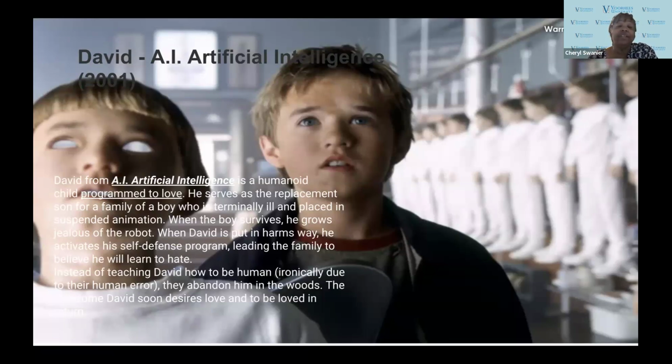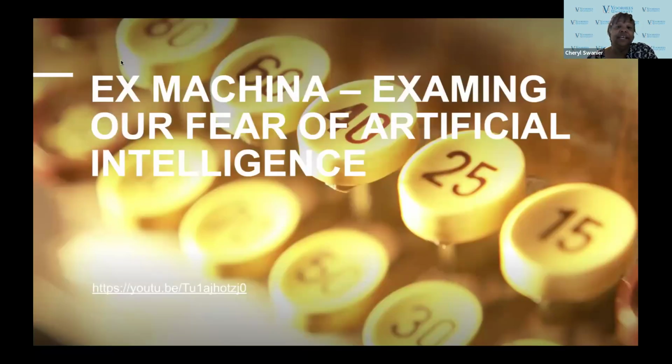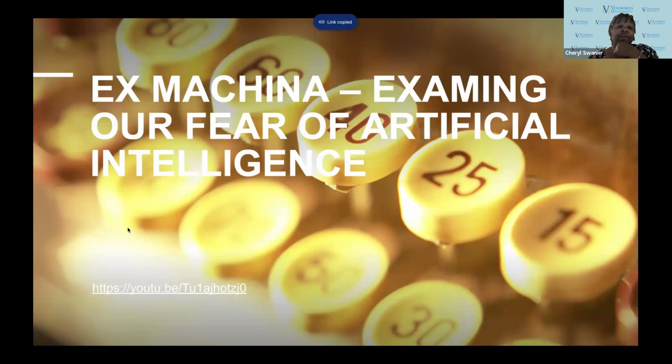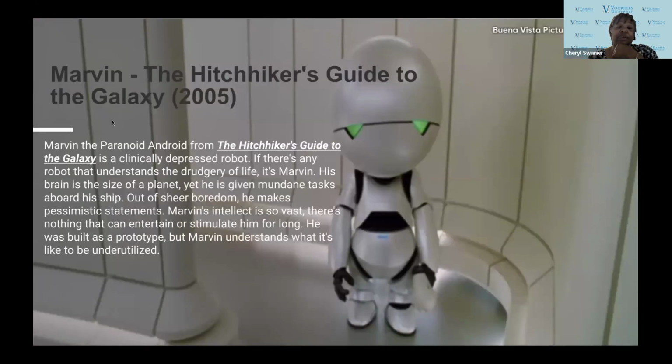One is called David. Next slide. Then I just talked about Ex Machina. There's an actual link here, but because the time is short, we're not going to go into detail about the movies here because we have more important things to focus on. The Marvin, which is the Hitchhiker's Guide to the Galaxy.